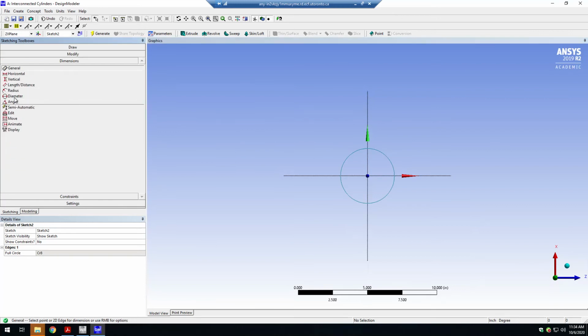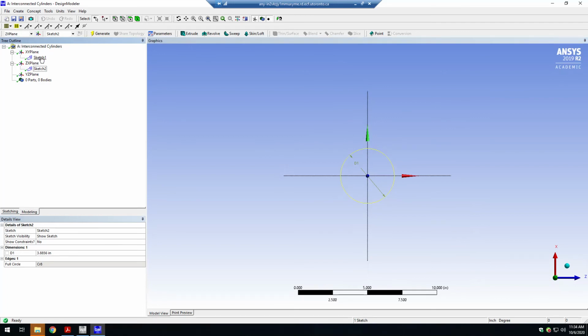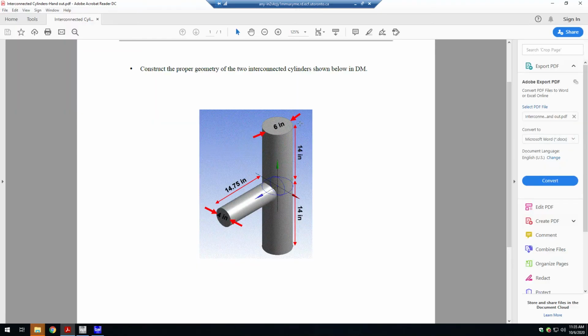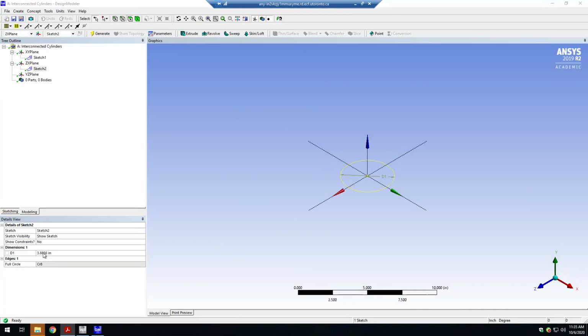Going to dimensions, select the diameter, and we would have another diameter for this sketch. Now let's look at the 3D. If I select both at the same time, you can see both sketches. What is the diameter of sketch 1? Go to the details of sketch 1 and see the diameter. Sketch 1 is 4 inch, so we change it to 4. And sketch 2 is 6 inch, so we change it to 6. Now we have two sketches.